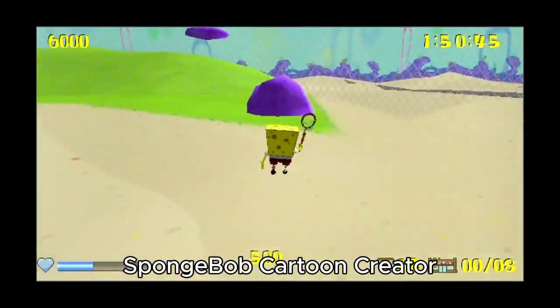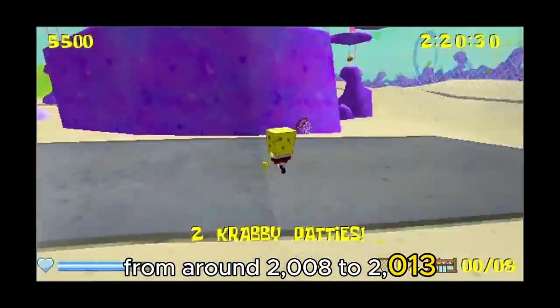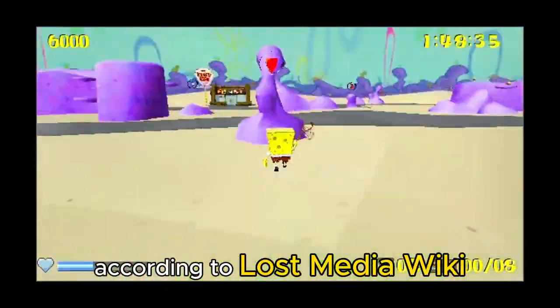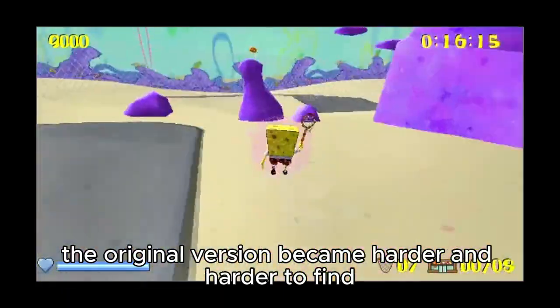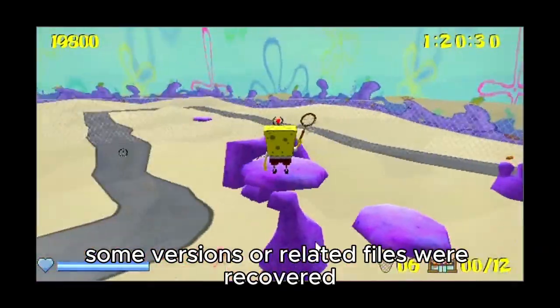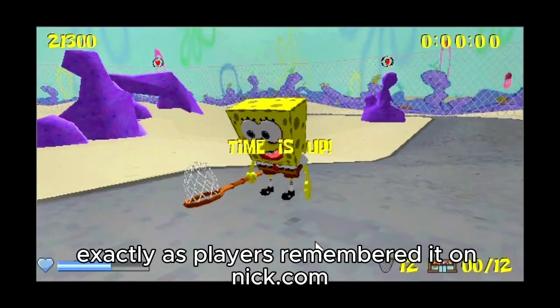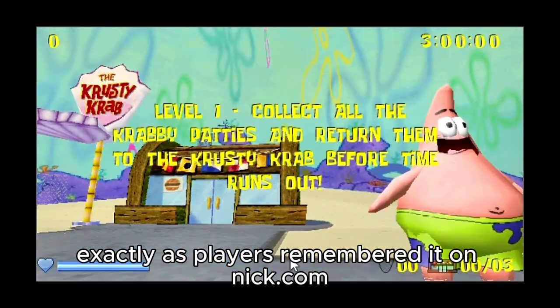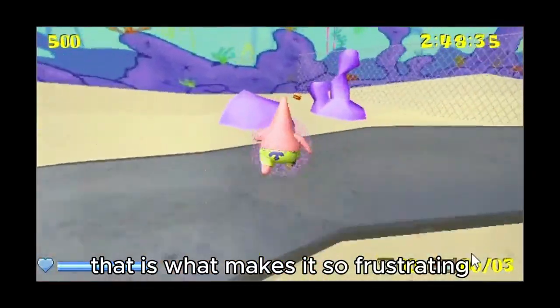SpongeBob Cartoon Creator existed during a very specific window from around 2008 to 2013, according to Lost Media Wiki. After that, the original version became harder and harder to find. Some pieces survived. Some versions or related files were recovered. But the original full experience, exactly as players remembered it on Nick.com, is not fully preserved. That is what makes it so frustrating.